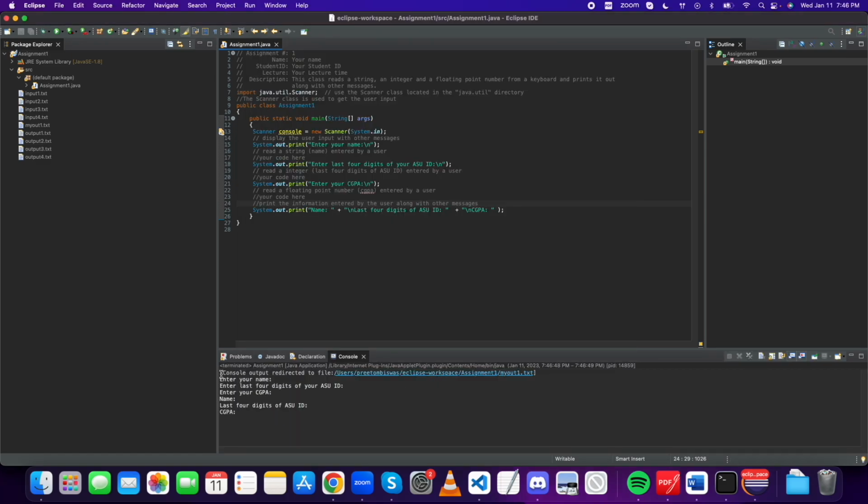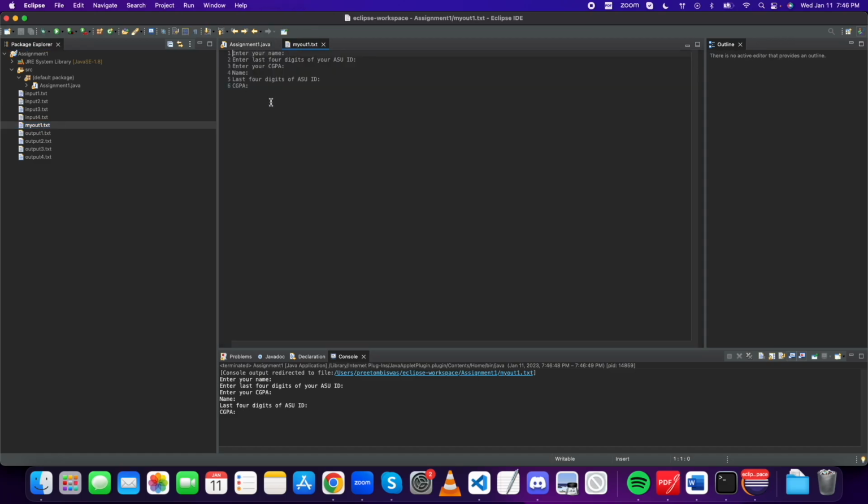Now see, it already writes it, the console output is redirected to this file. So you can also check using this. Okay, yes, the output has been written here.